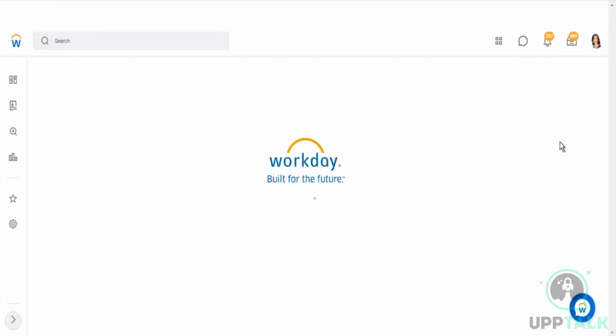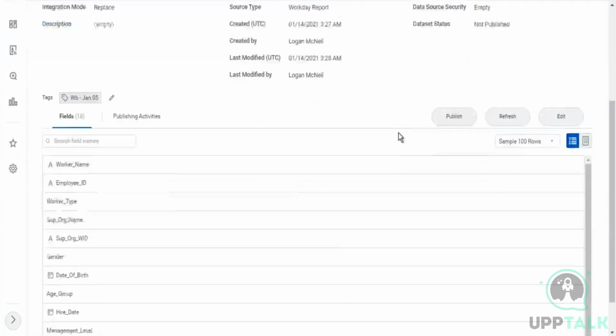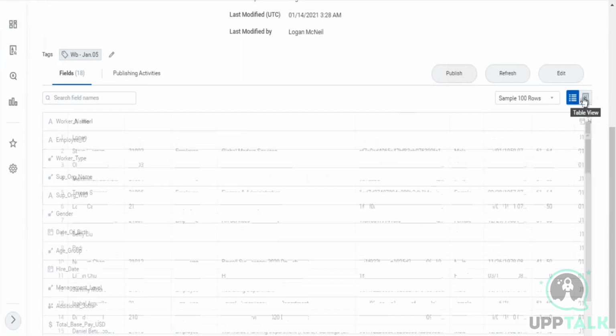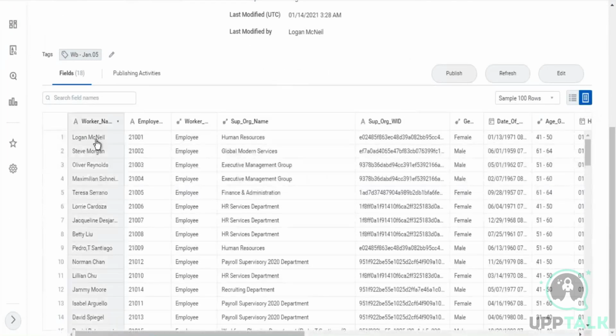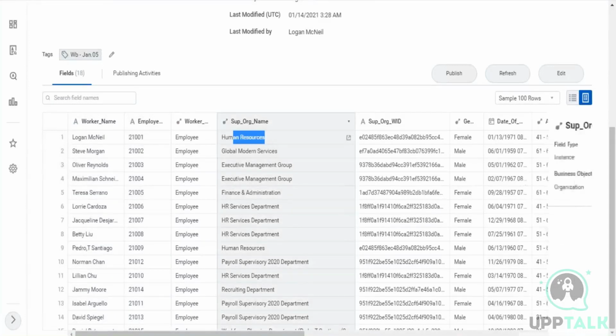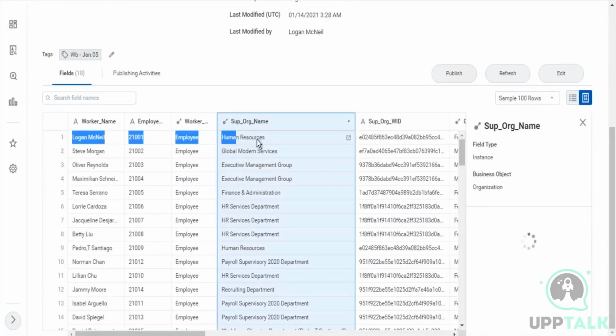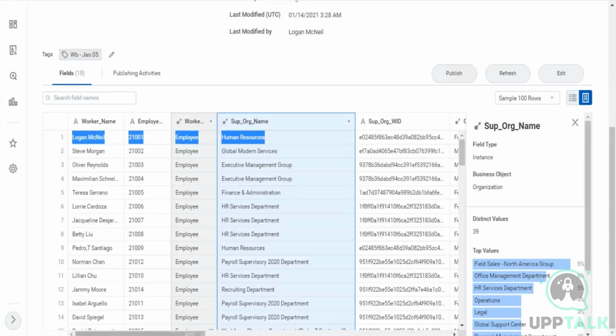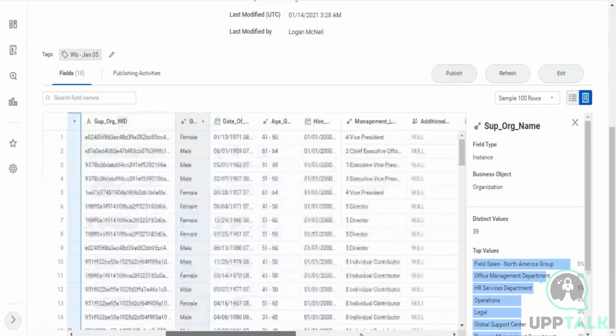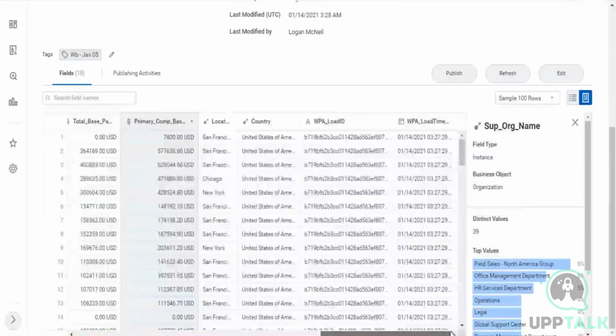This base data set that we created on day one includes our individual worker details. It shows me, for example, this employee Logan McNeil, whose ID is 21001, belongs to this supervisory organization, and it also shows all the other aspects of this employee.